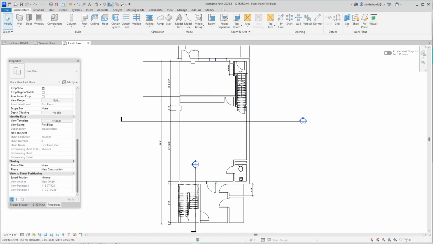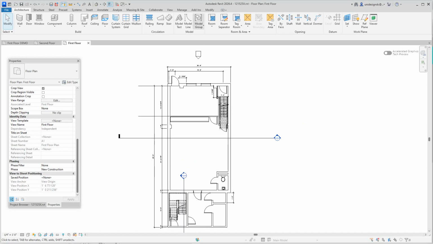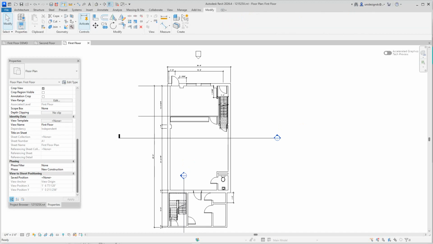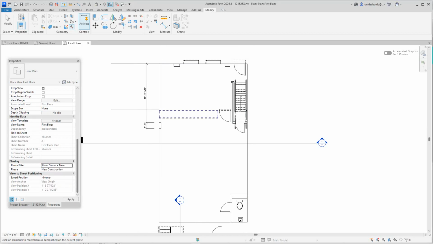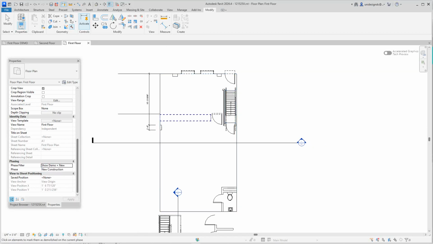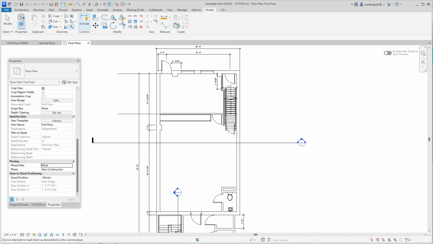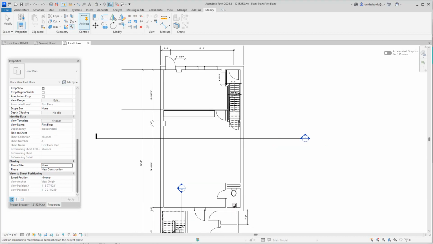Now here our phase filter says none right now, so I will go into the modify tab and just grab this hammer here and say this has got to go. But in the phase filter you want to show demo and new. I'm sorry. Nope, that's not right. Let me undo that right quick. We want to show all here.